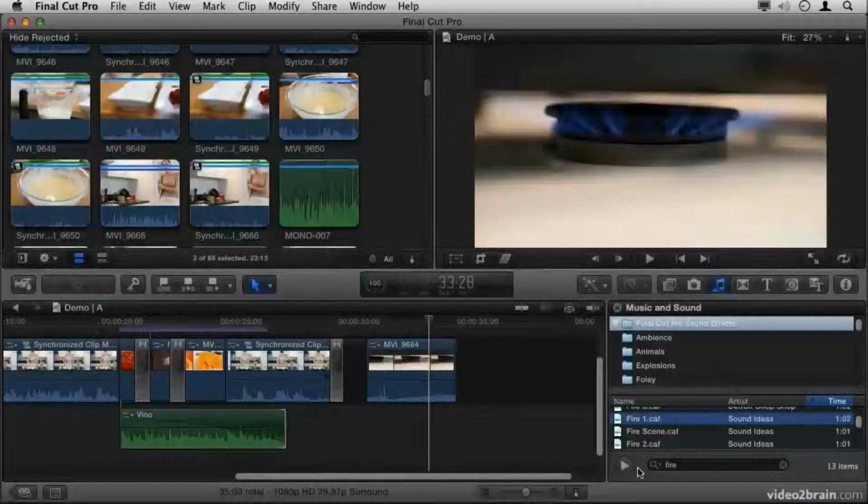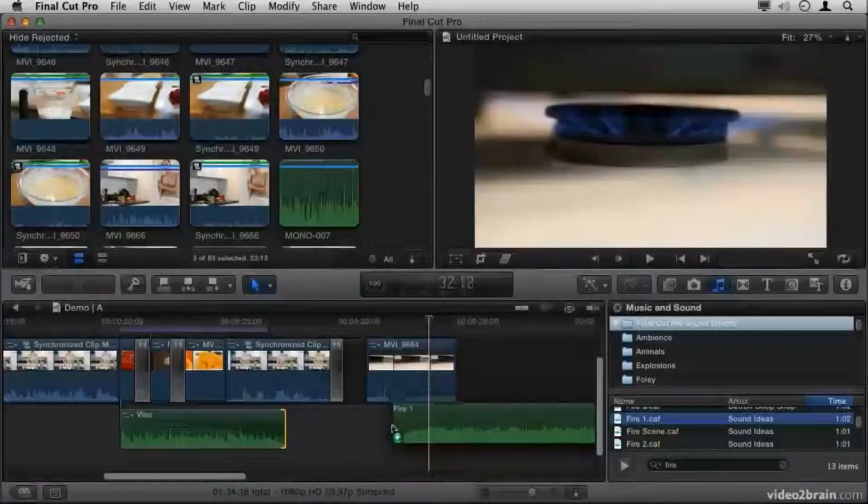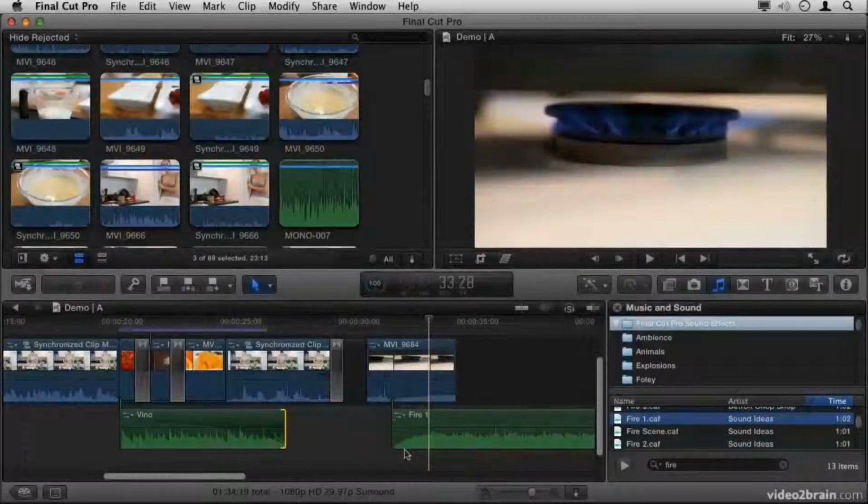That's a pretty big roaring fire, but chances are it'll work out quite well for my burning flame here. Let's go ahead and add that to the project. Simply drag and drop it onto the timeline. And don't worry about where it goes quite yet, just drop it on there. Let's see what it sounds like with that burning flame behind the burner.